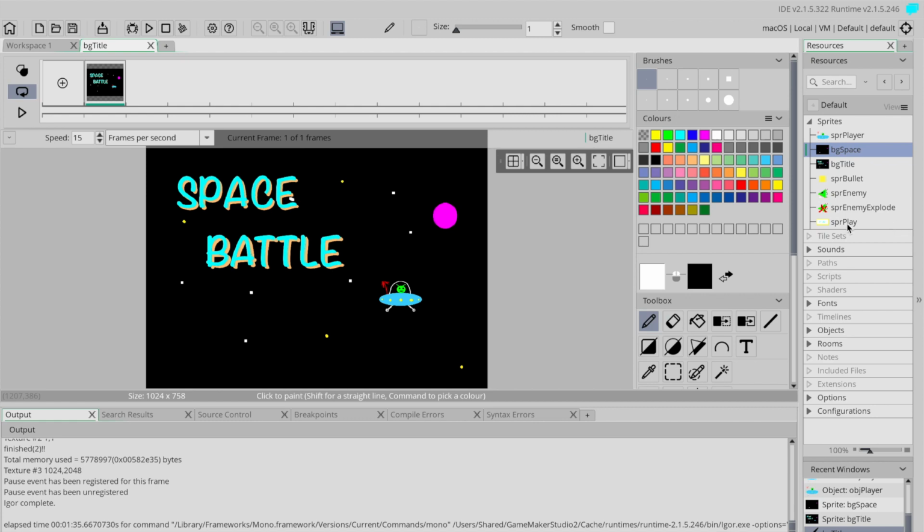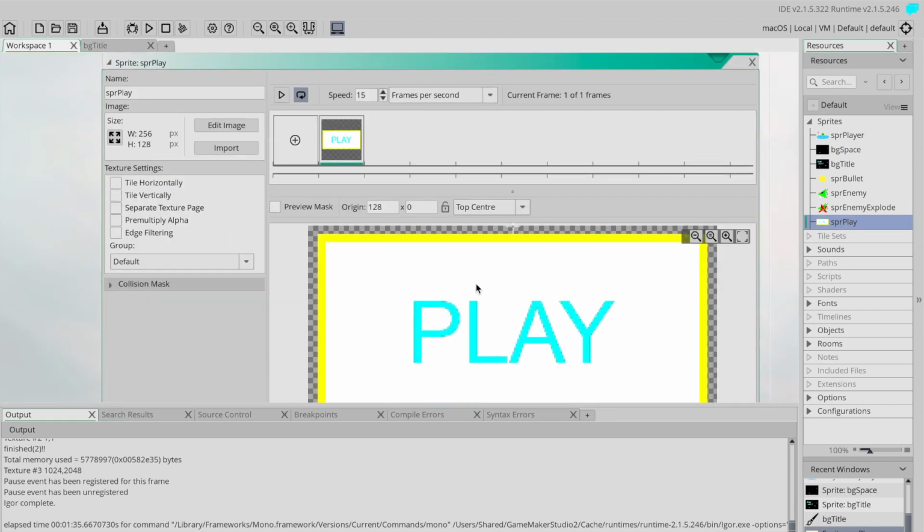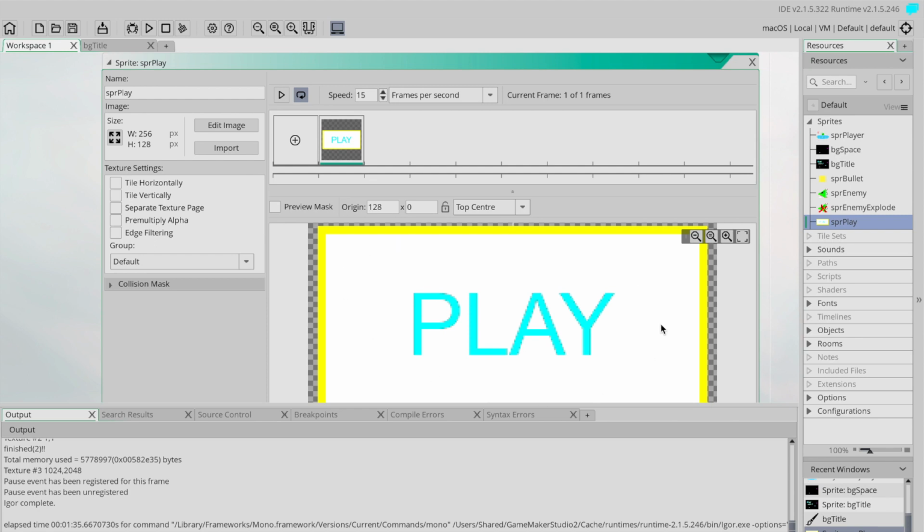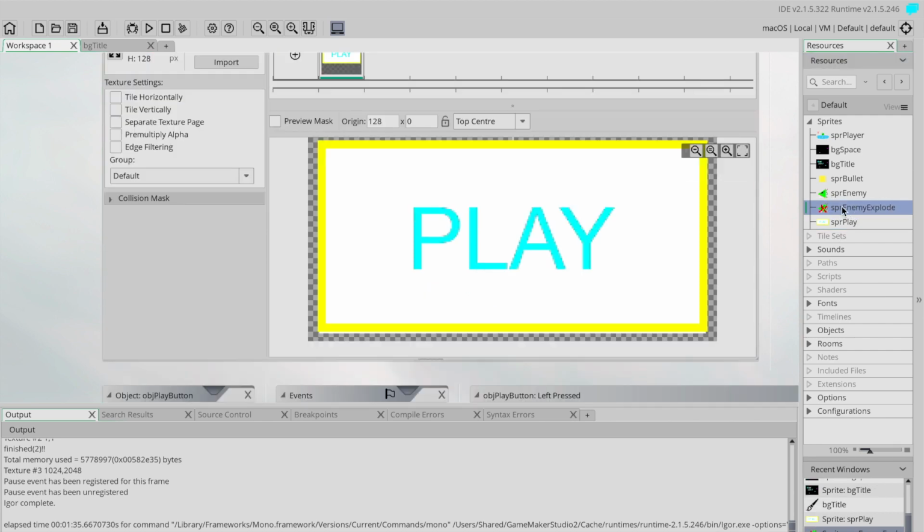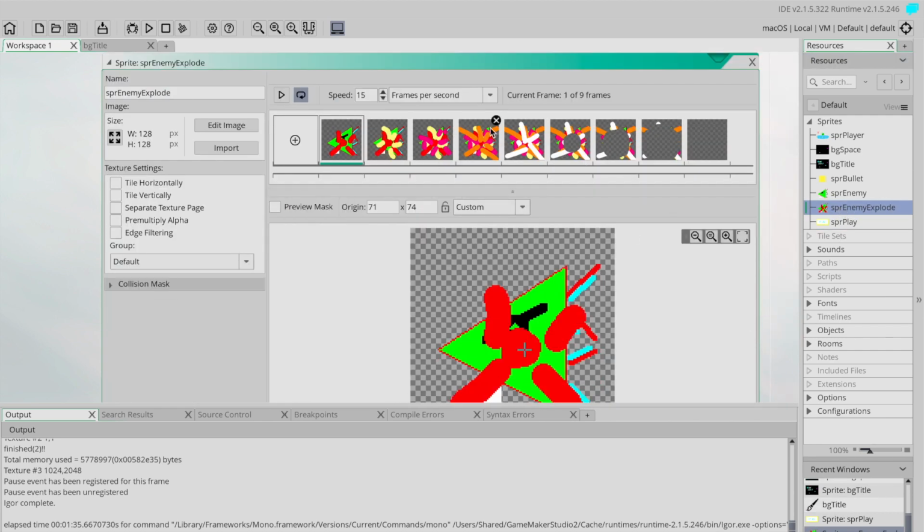The play button itself is also just a sprite. So here I have just drawn a rectangle, some writing on it. It's just a basic sprite that we use later on for an object. The only one that's kind of a little bit different is the enemy explosion sprite, because we've now introduced animation, and that's something we haven't covered before. So we'll come back and have a look at that properly. But basically, you might already be able to tell what's going to happen.